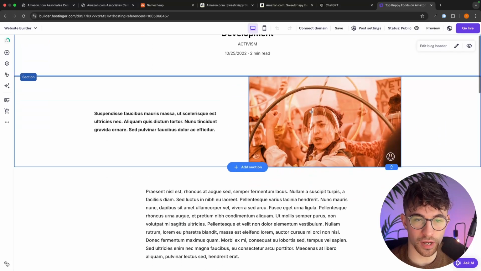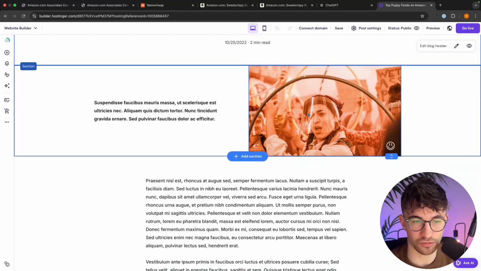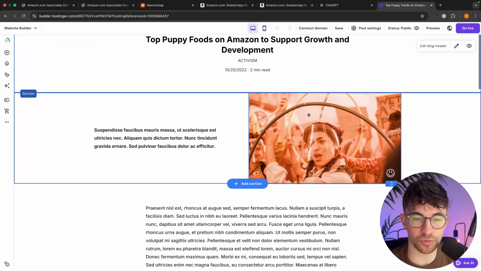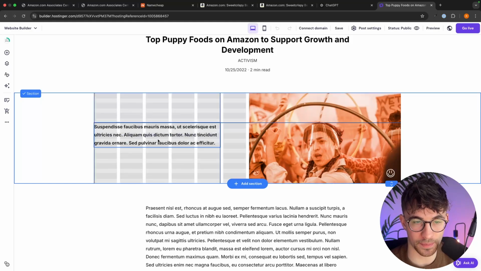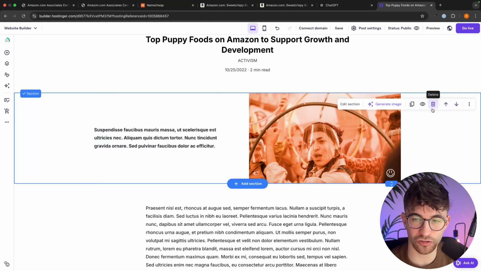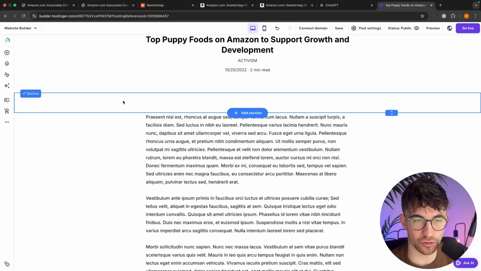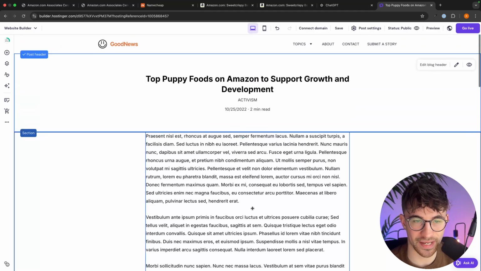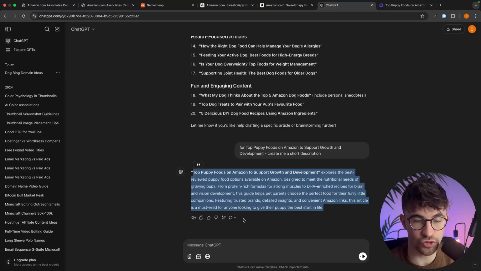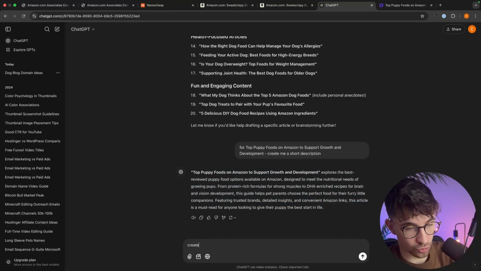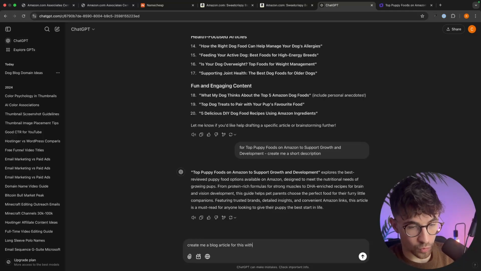So now we can go down and we can start actually creating this blog post. The way that I like to do this and the way that I like to set it out is I go to this section right here that is text and an image, and I just go ahead and delete this. And then we can click into this section, this blank box. We just want to click again and delete this. So we have the text right here. Then what I'm going to do is go back to ChatGPT, and I'm going to say, create me a blog article for this with these products.